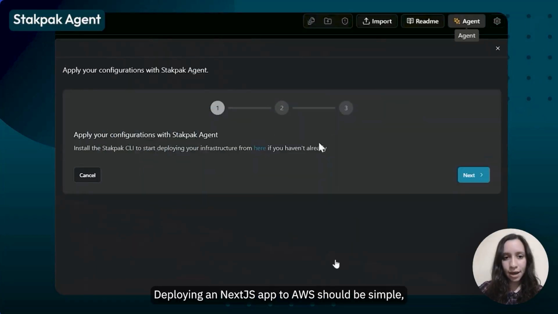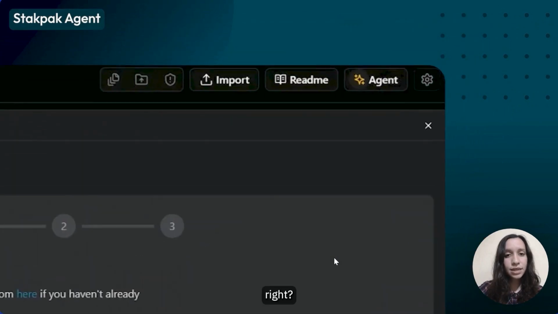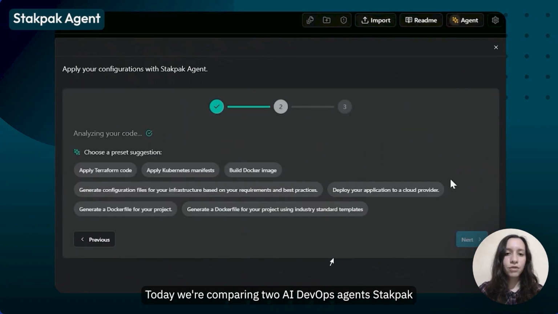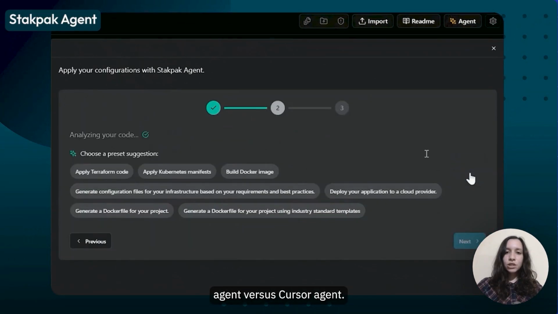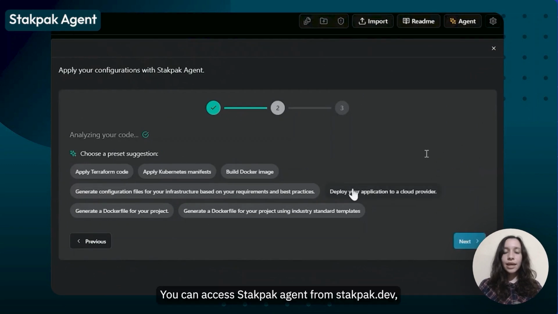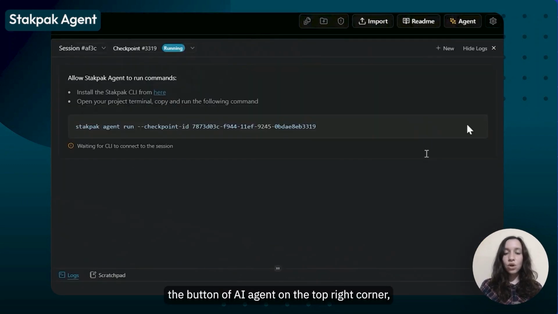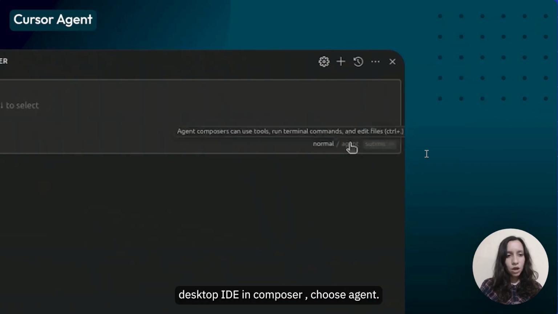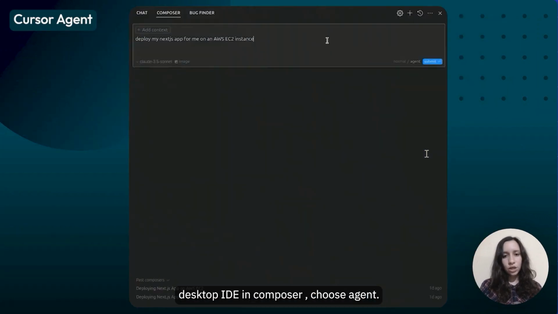Deploying a Next.js app to AWS should be simple, right? Today we're comparing two AI DevOps agents, Stakpak Agent versus Cursor Agent. You can access Stakpak Agent from stakpak.dev, the button of AI Agent on the top right corner, while Cursor's Agent is accessible from the desktop IDE in Composer, choose Agent.